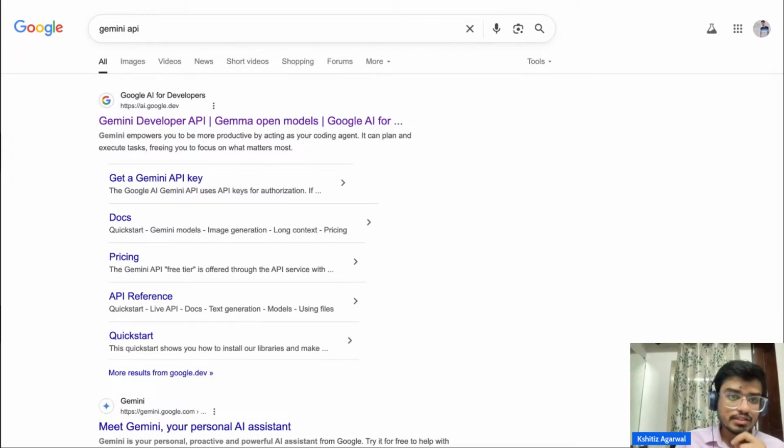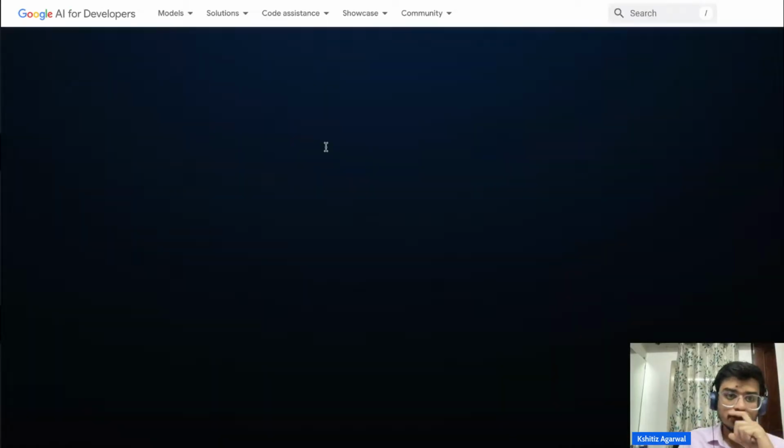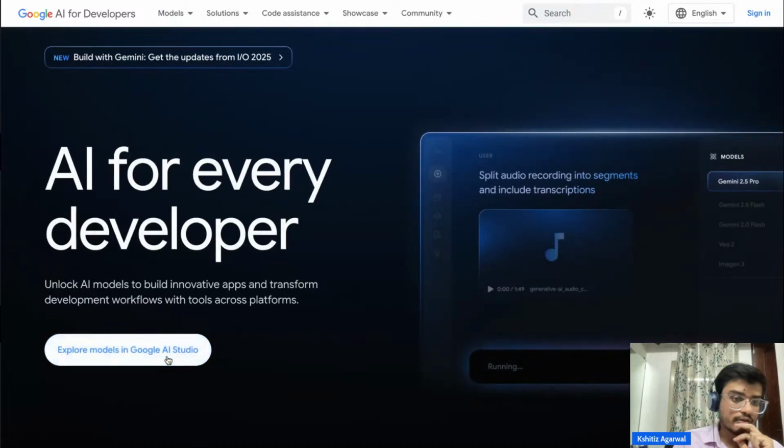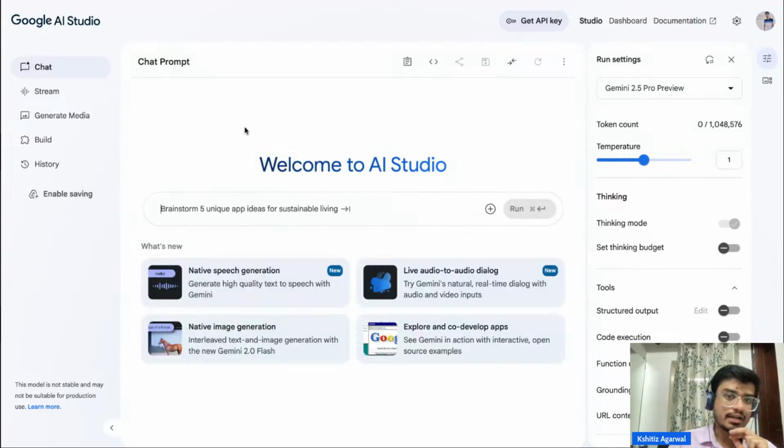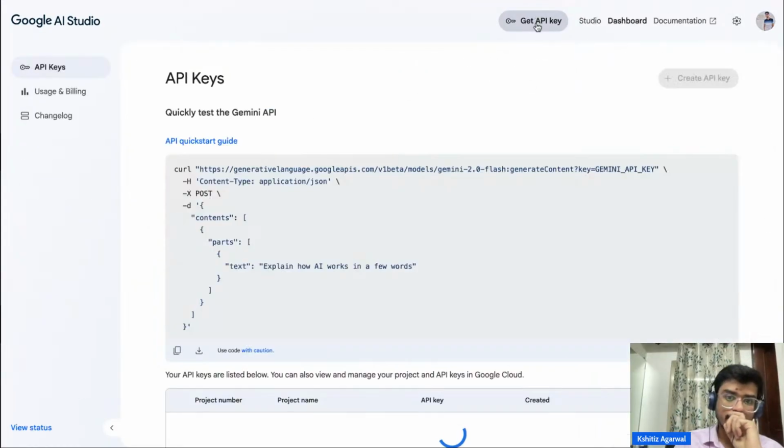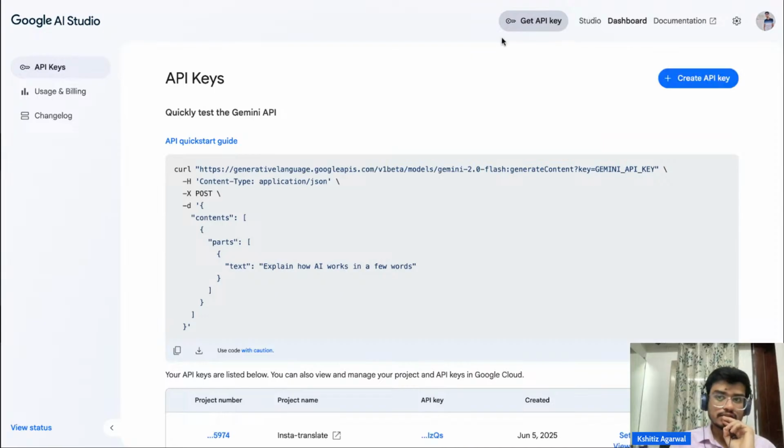So you can simply search for Gemini API in Google. Okay, now I see it's updated. Go to the first link and go to explore models in Google AI Studio. For me, I am signed in, that is why it is showing like this. You guys can sign in and let me know. After reaching here, you just go to get API key.